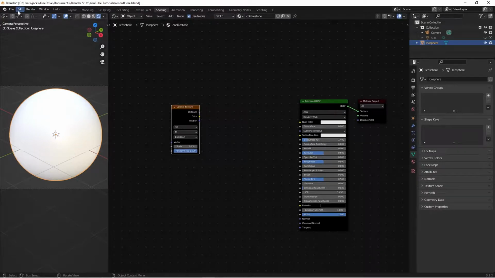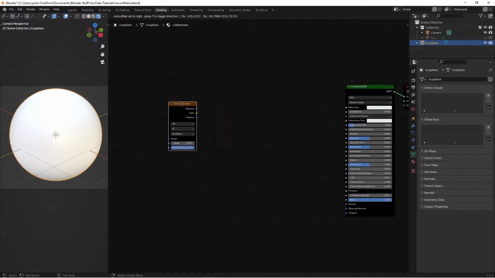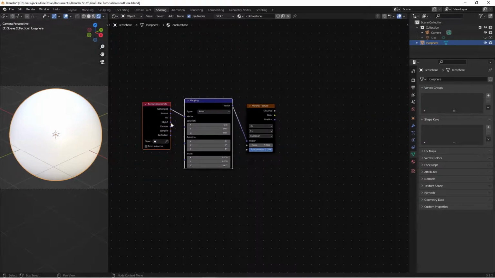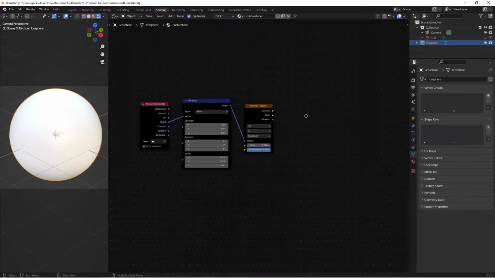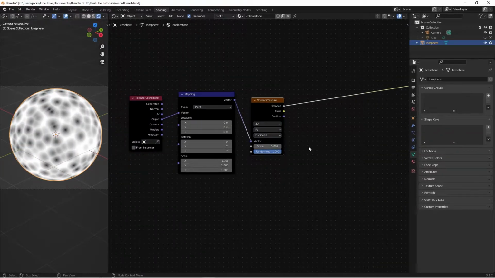Then we'll go to Edit Preferences and make sure we have the Node Wrangler add-on installed. Just type in Node Wrangler, and then you just check it and you're good. So with this selected, we're going to hit Control T. Then we're going to use this texture coordinate, and we're going to move the object into the vector of the mapping. And if we Control Shift and left click on the Voronoi texture, we can see that this is what's happening here.